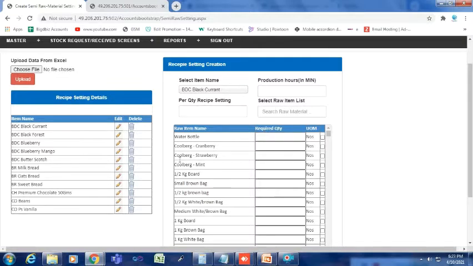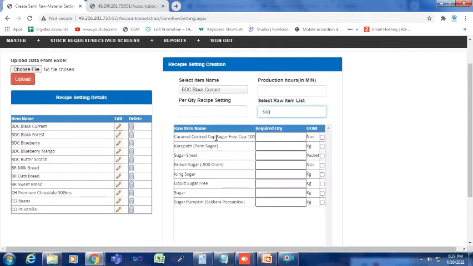So when you type here, automatically it will be filtered from here. So for example, what are the items for making a blackcurrant? You need products like sugar. So sugar will be listed out here. You can enter any type of sugar here, or caramel cup. So we have to mention what is the required quantity and the UOM. So you have to select it, and what happens is the stock will be reduced when you are executing this particular stock, that is the blackcurrant.